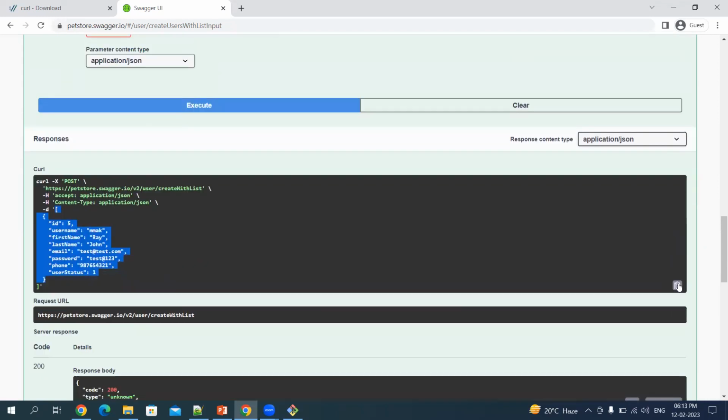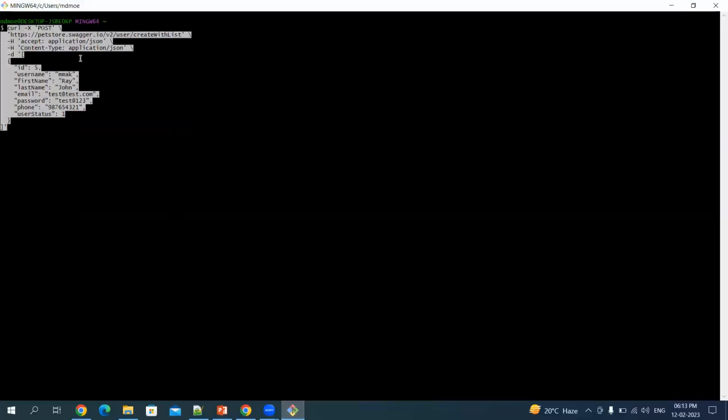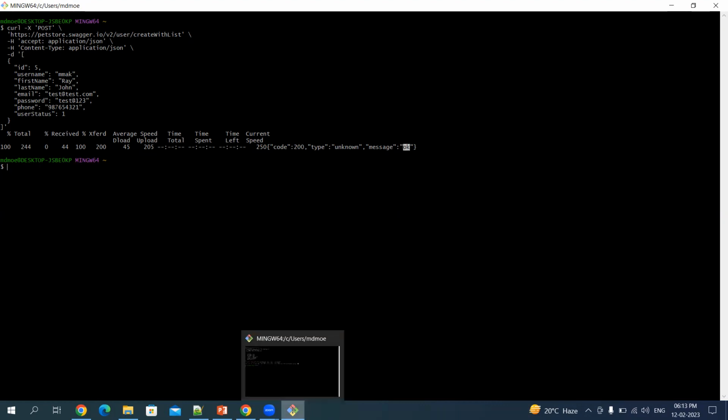Let me copy this, and then simply paste it here and hit enter. It transferred the data, and then it generated the status 200. The message is okay. So this is the simple API which we have executed. This is the POST request.